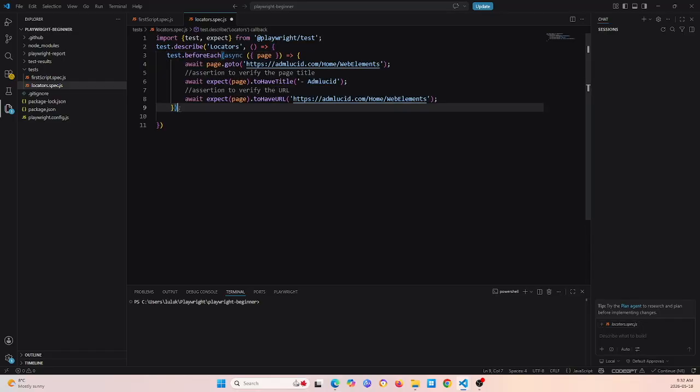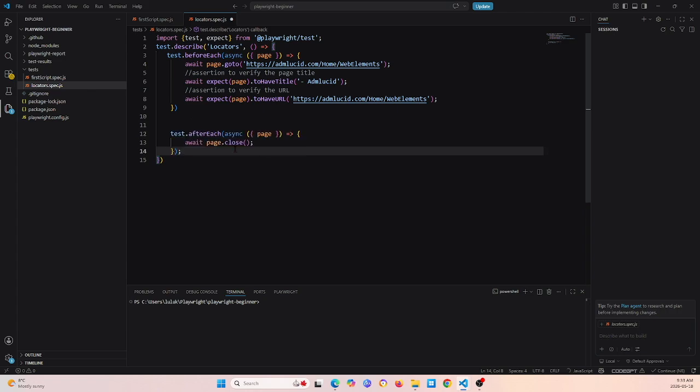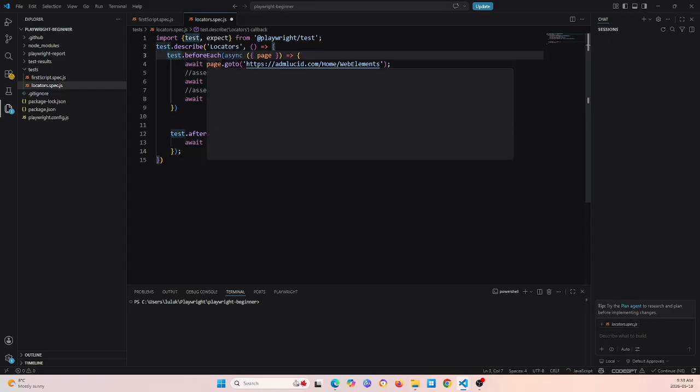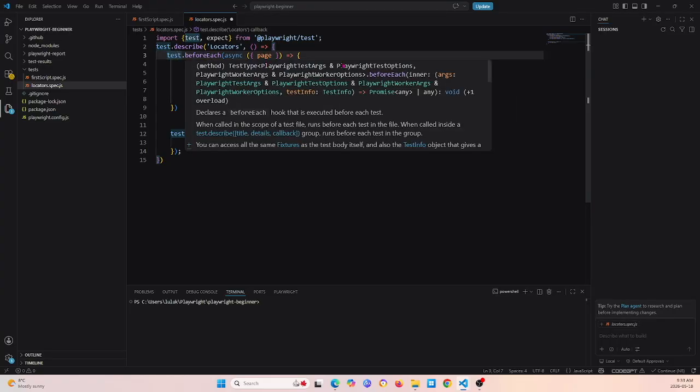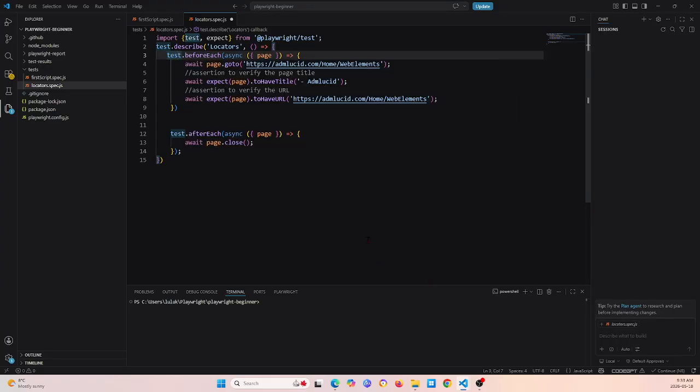Then I copy paste beforeEach. So this is the web page we want to go to, the web elements page we can test. Another, I copy paste for each of the tests we want, like closing the browser. So I give the afterEach. After each, close the browser, close the page. This is beforeEach. Before each test, go to the web page, so we don't need to repeat going to this web page in every test.